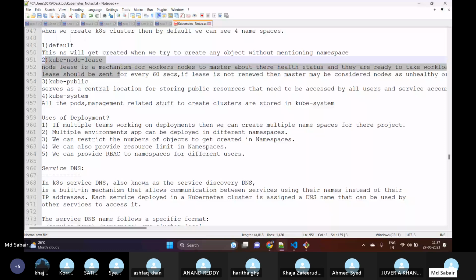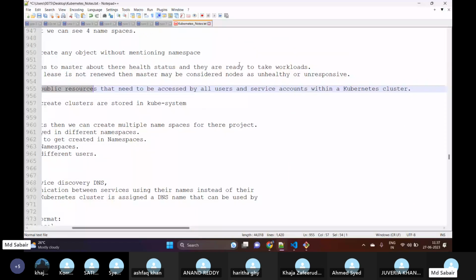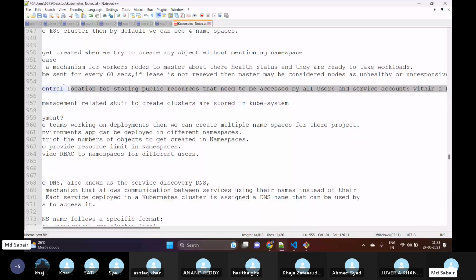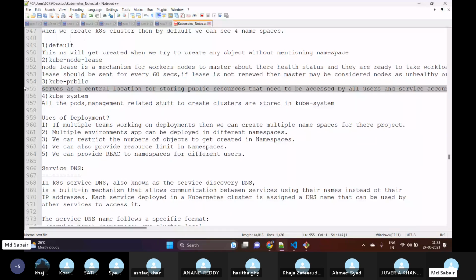Okay, and then we have something called kube-public. Public itself means it is publicly accessible. So the kube-public namespace serves as a central location for storing public resources that need to be accessed by all users and service accounts within a Kubernetes cluster. Whatever we are trying to access, like our pods and our services, is something which will be stored in kube-public.